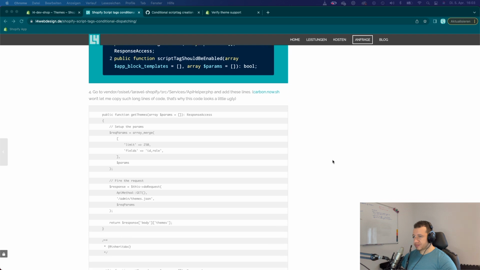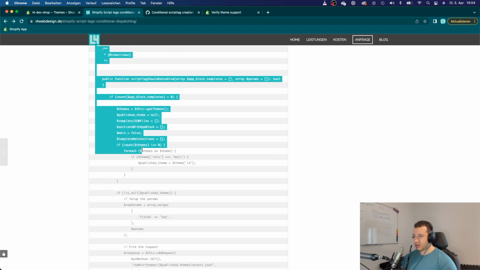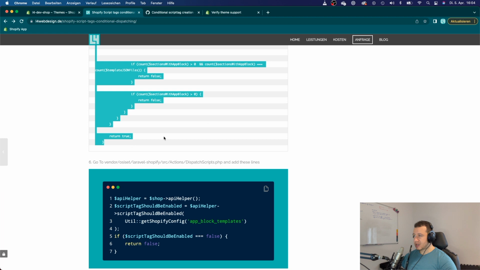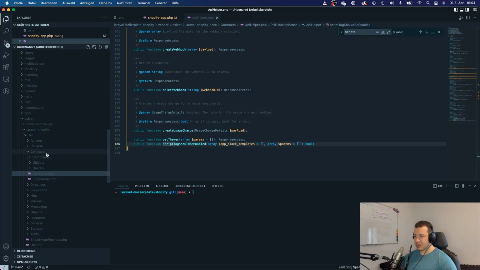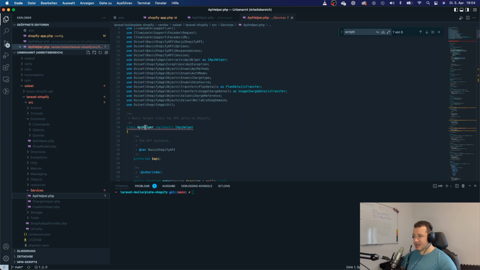What do we have to do next? Now we will have to go to the API helper within our services, and in there we will have to paste all of this code that I wrote in here. So let me just paste all of this right here. Let me go back to my project. This time I don't want to open up my contracts. I want to open up my services, and we also have an API helper in here, and we can see that the API helper implements the API helper that we have just edited.